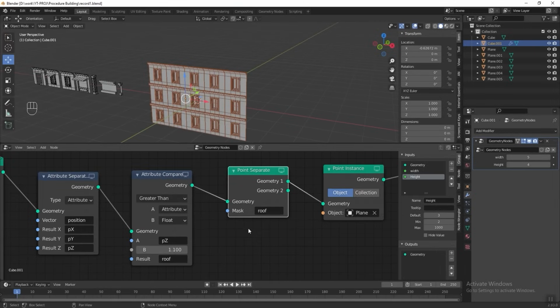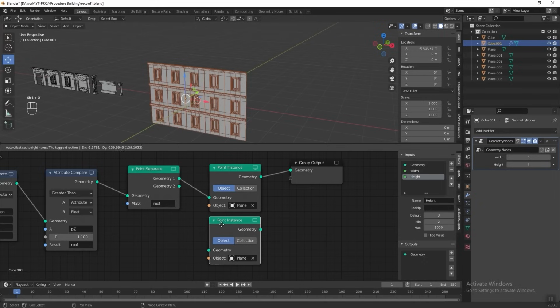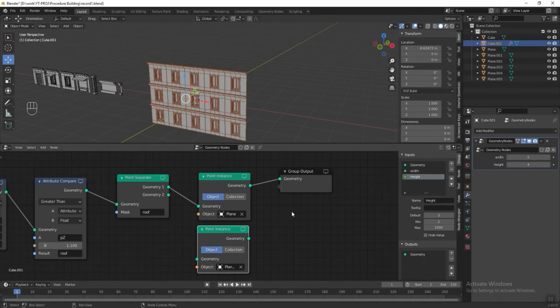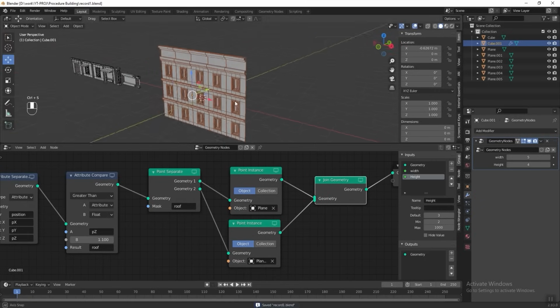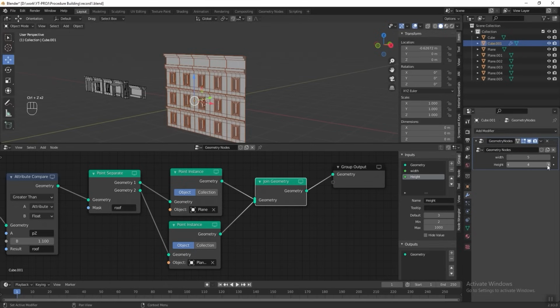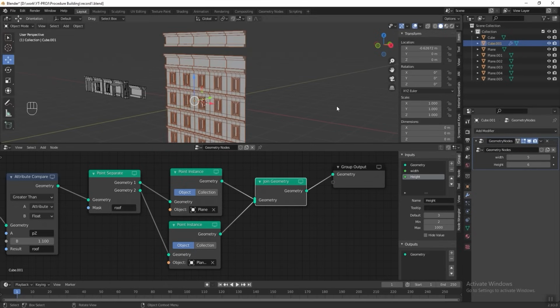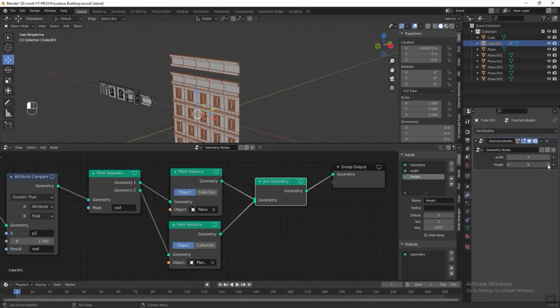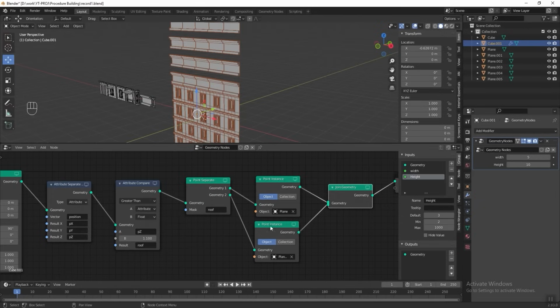And now we can start to include our roof to the geometry tree. So duplicate the point instance, select our roof, then add a join geometry, connect it, and now we have our roof. And now we can try to increase the height of the building. And we can see the roof is duplicated to 2, and if we keep increasing the height, the more it will duplicate. So in order to fix this issue, we can go back to the attribute compare node.